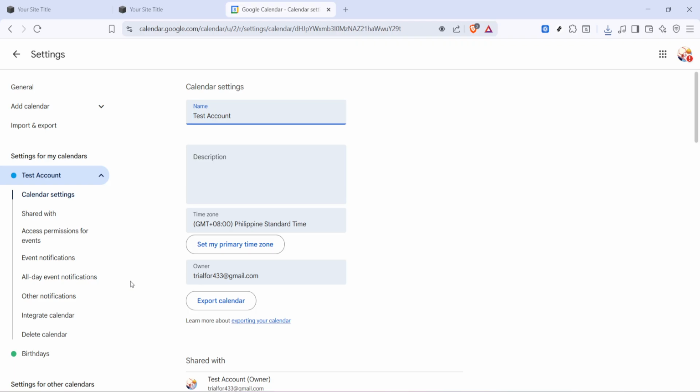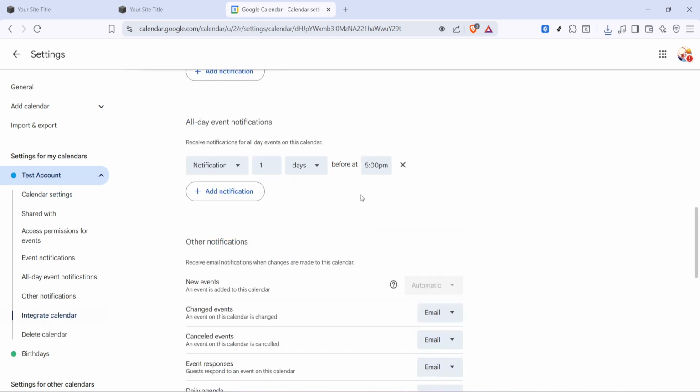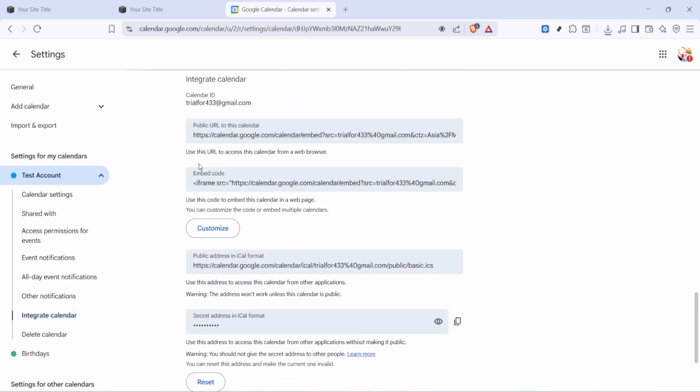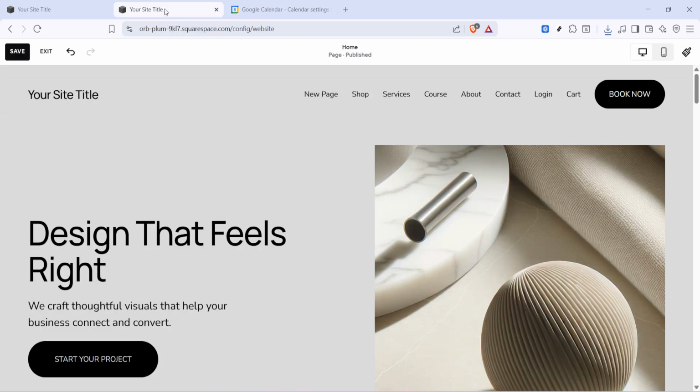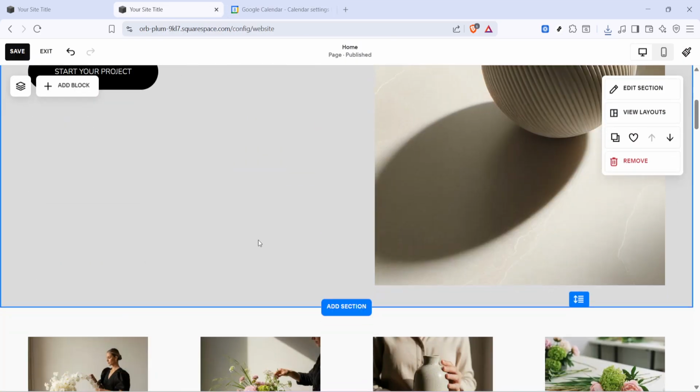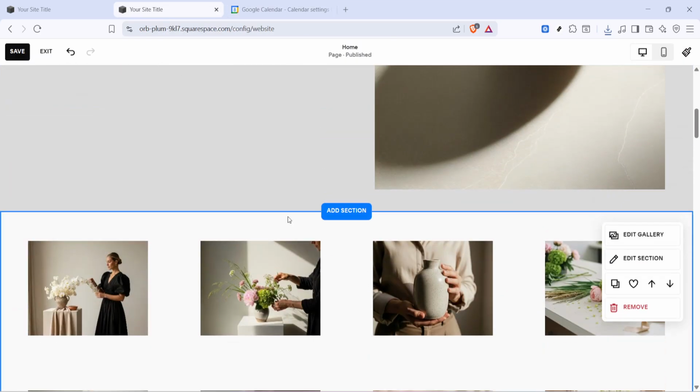Scroll until you see the section called Integrate Calendar. Here, Google provides an embed code, usually an iframe, that displays your calendar anywhere you paste it. Click inside the embed code box to highlight everything and copy it. If you want to fine-tune the look later, you can adjust the width, height, or default view in this code, but copying it as is works perfectly to start.